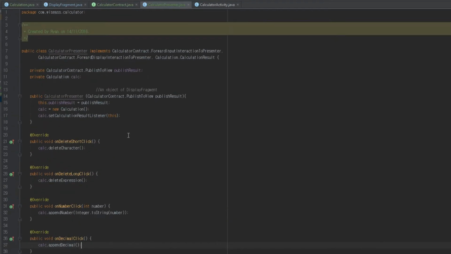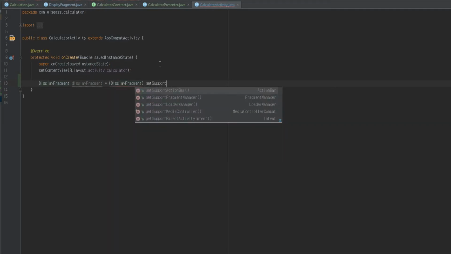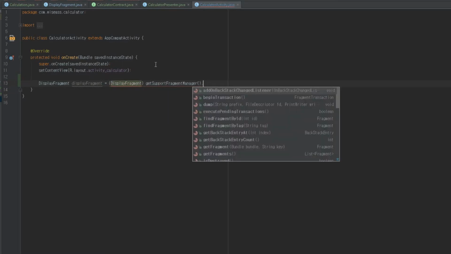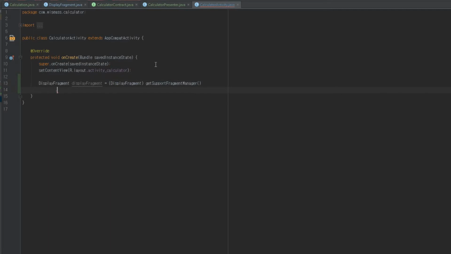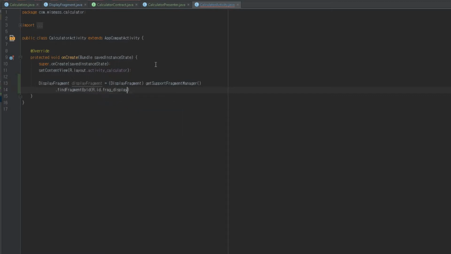So obviously what we need to do now is actually create these things. So we're finally going to get to calculator activity. Go ahead and open that up. And what we'll do is, let's set up our fragments first. Display fragment equals typecast, display fragment, get support fragment manager, dot, just going to hit enter, find fragment by ID, R.id dot frag display. So where is this coming from and what does it mean?